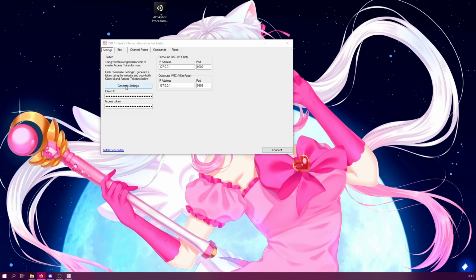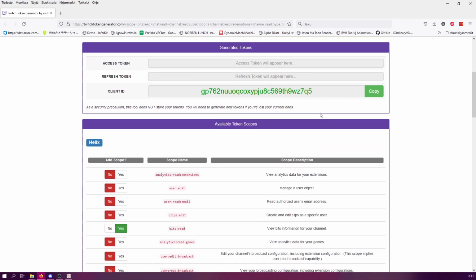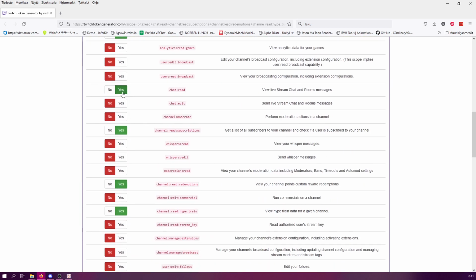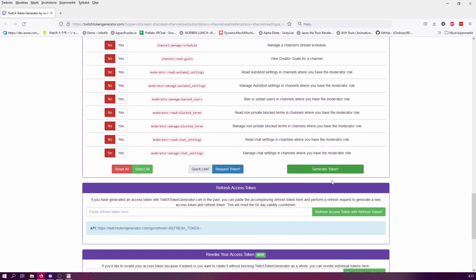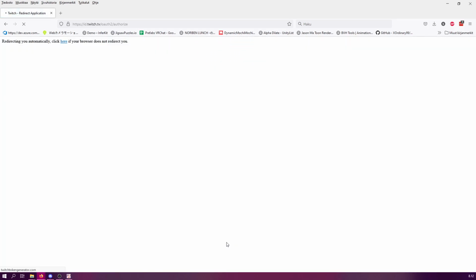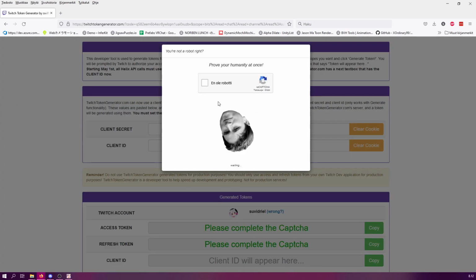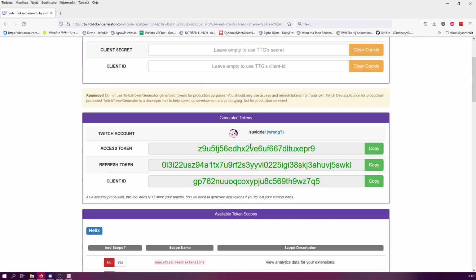twitchtokengenerator.com. Okay, so when you arrive to the Twitch token generator, the program has already filled all the rights that you need to set it up. So simply scroll down all the way until you find the Generate Token button and click that. Now this will then ask you to log in with Twitch, and then when you authorize it, it will then take you back, where you need to then also select that you are not a robot. And after you're done with that, you will now have three codes here.